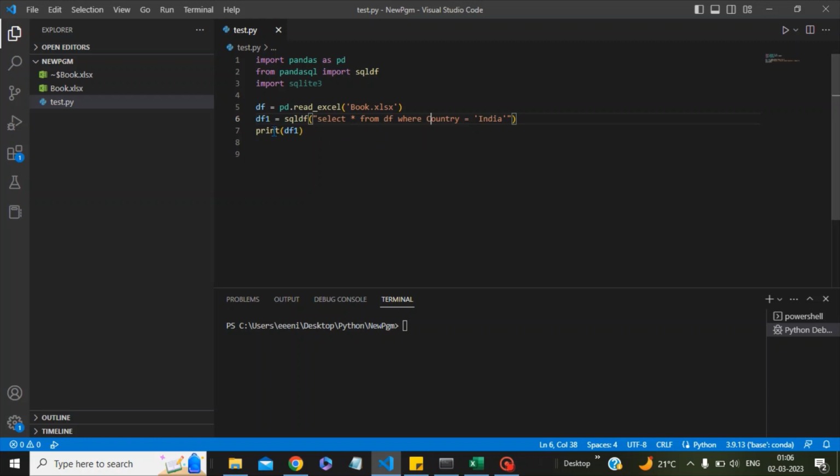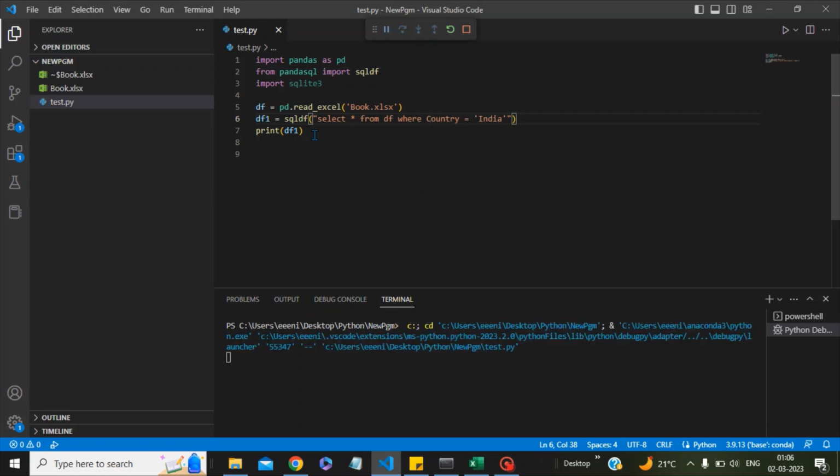And finally, we have this print df1. So df1 is the result of this SQL query. Let's run this part of the code by giving the command Control plus F5, and you can see it's running.